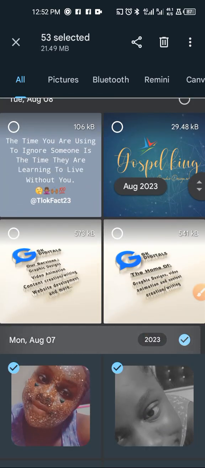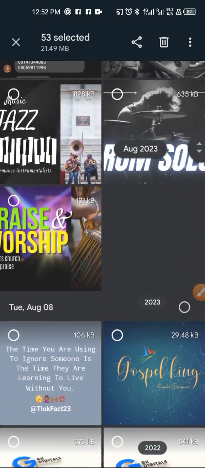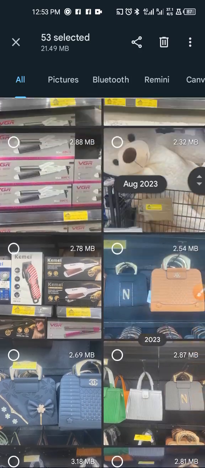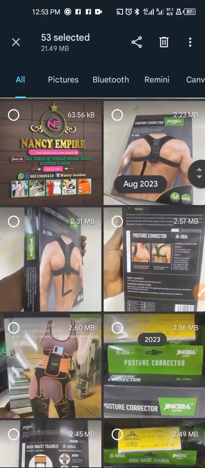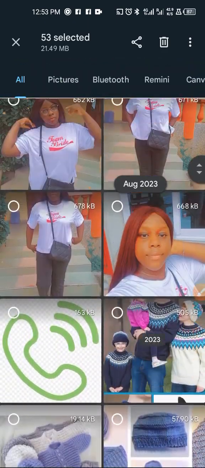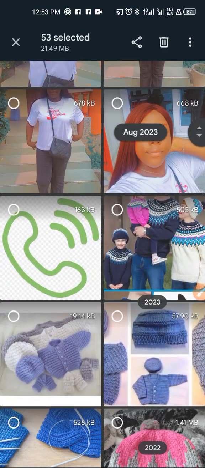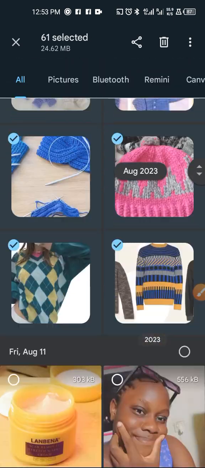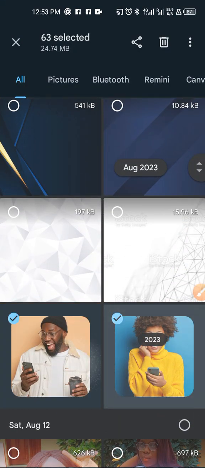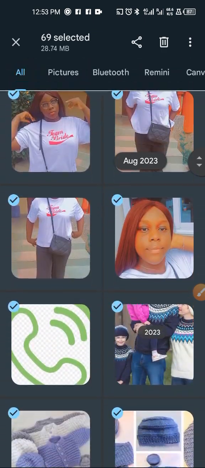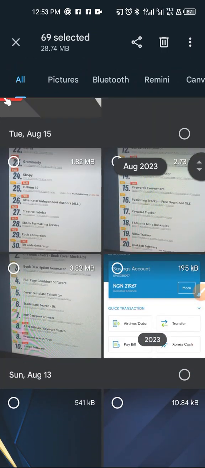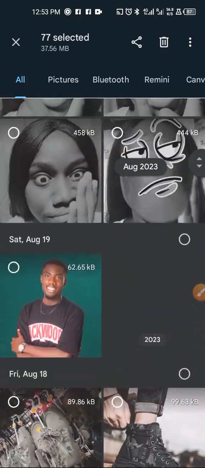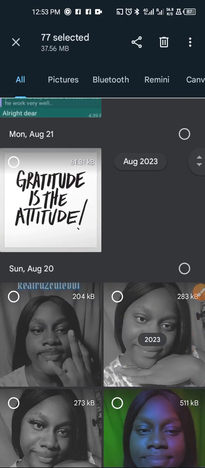So in order for me not to lose the pictures and videos, I just have to devise a way of backing up my files. I have some documents. I think I have to back these up also. I use them to work for people. These are backgrounds I use to work.